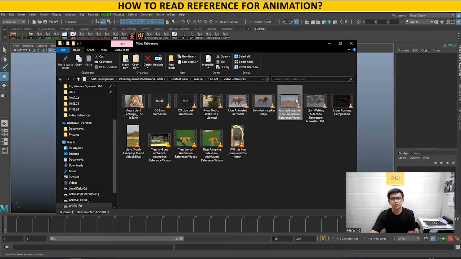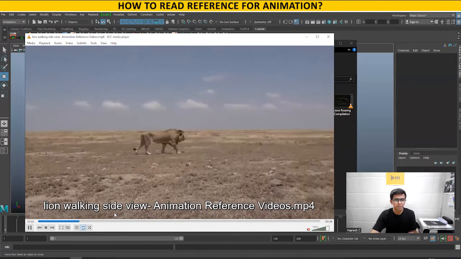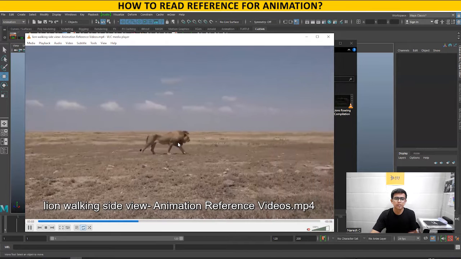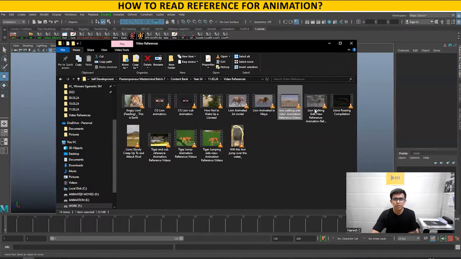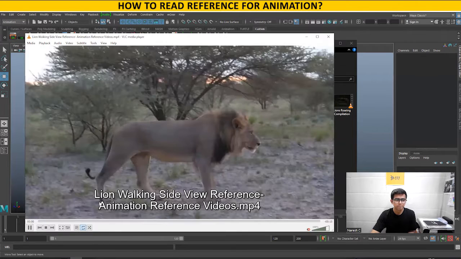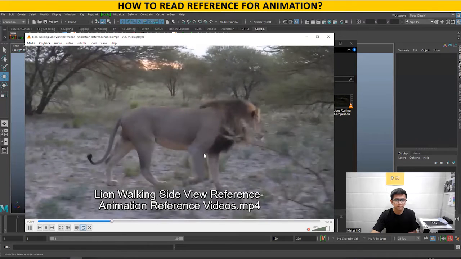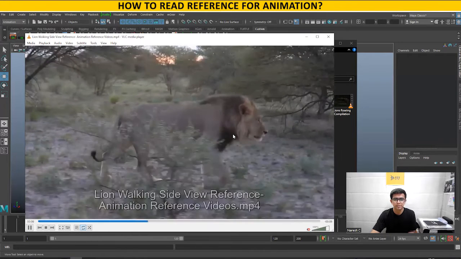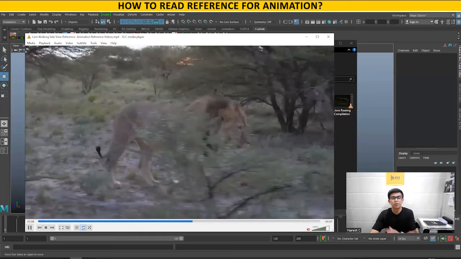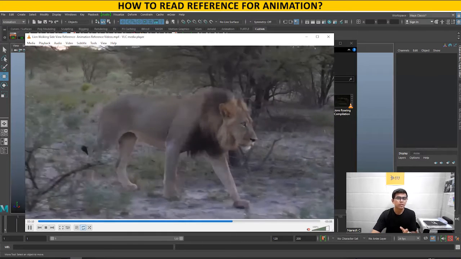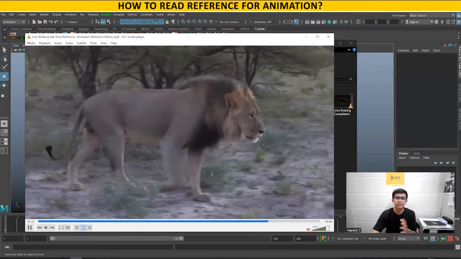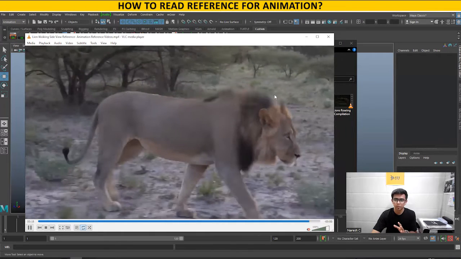Okay, and these are a few real references. Here is the walk, for understanding how a lion actually walks. This again, the walk mechanics. I haven't done any quadruped before this, let me tell you. I studied all these references and then I started the shot.